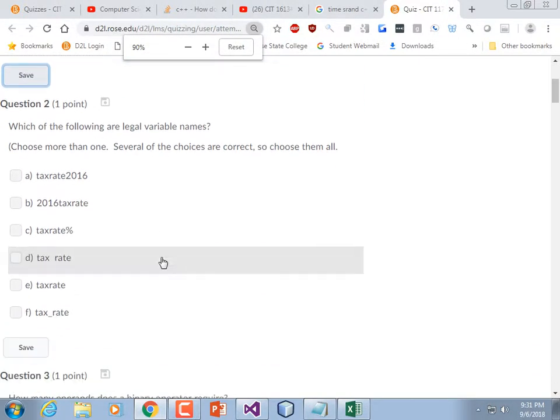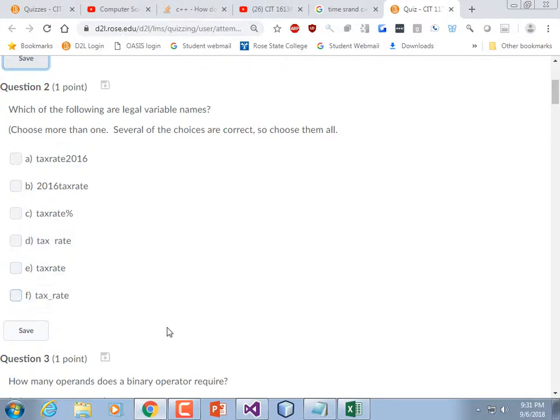Which of the following are legal variable names? Somebody look at this list, and yours is probably sorted in a different order, but find the first illegal variable name. Percentage 26. That's bad because it starts with a number. What else? Tax rate percentage. Right, because you can't use a percent sign. That's a mathematical operator. Any other bad ones?